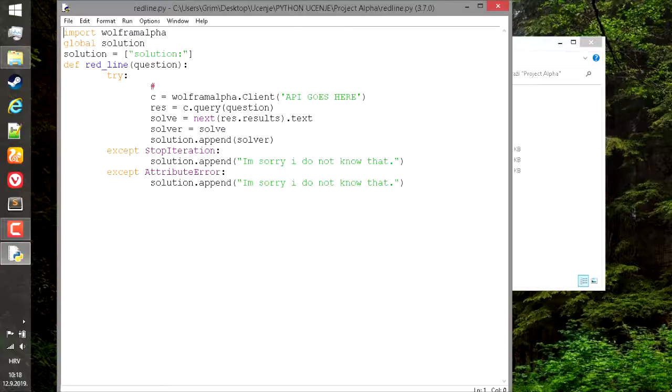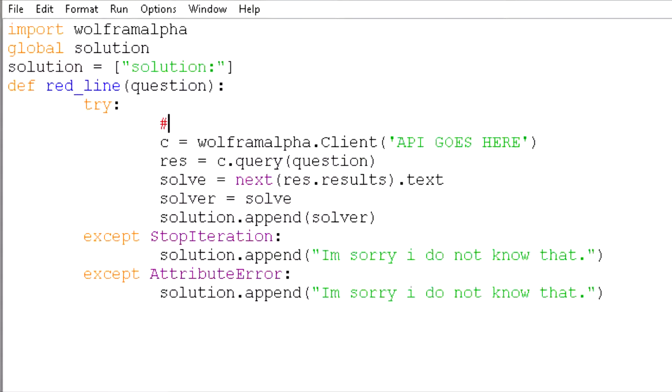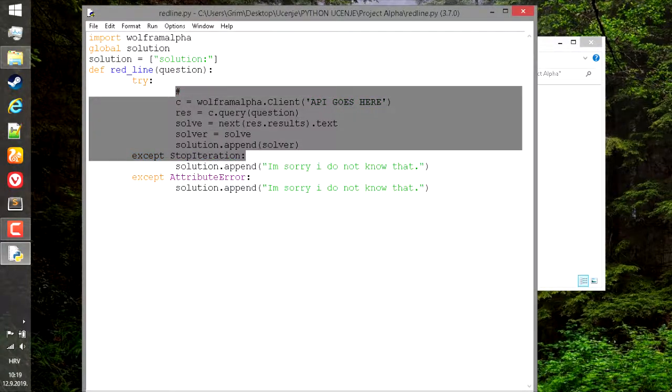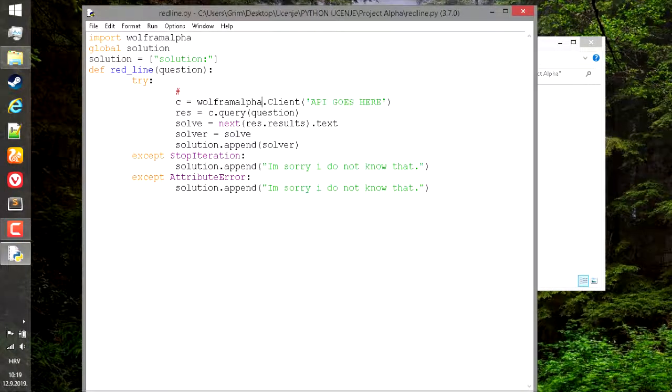So how does it work? Well, we have the solution as a list right here. I tried to make it global and stuff like that, but it didn't work out quite well. It didn't do the trick, so I had to make it a list and append to it. So anyways, we have the redline function and it accepts the question. The API is already here, and then it tries to answer the question using the Wolframalpha client. So res equals the result of client.query and our question.